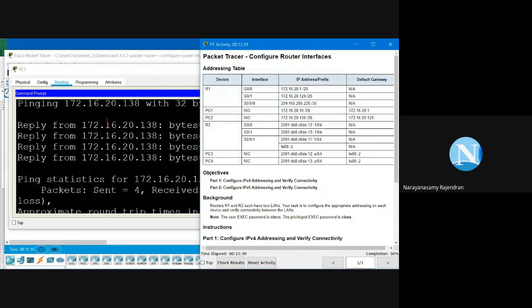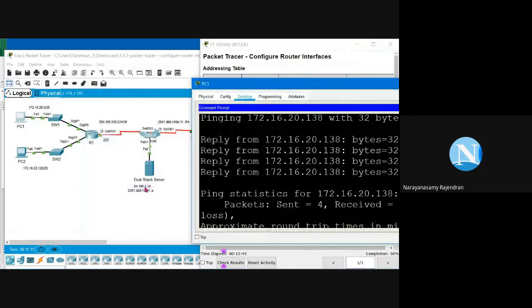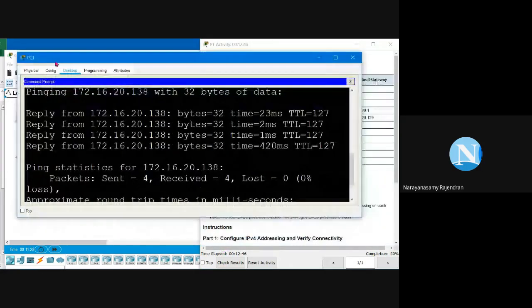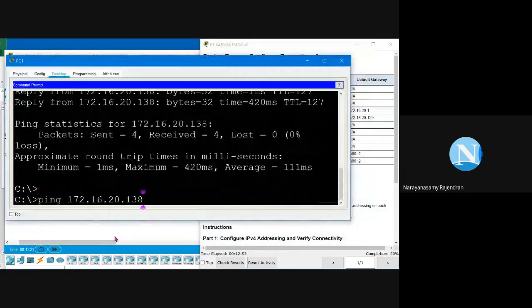The dual stack server address is 6400.110. Okay, I'll delete this and type 6400.110.